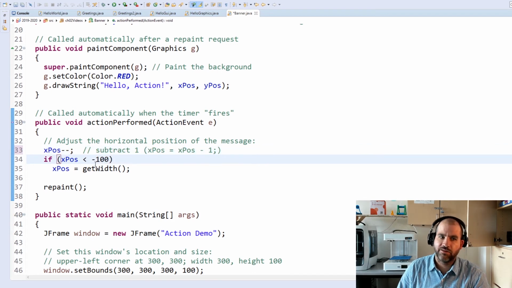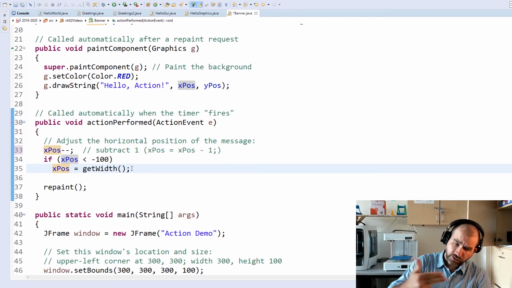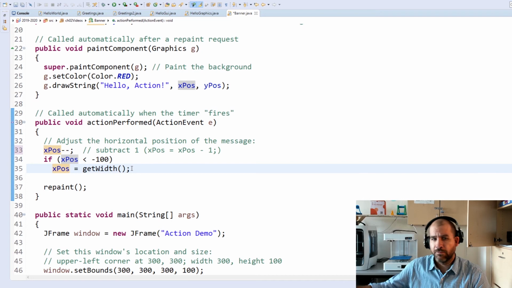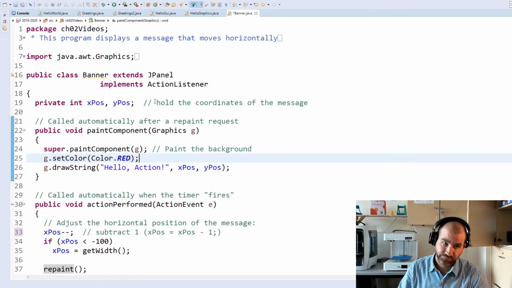If it's less than negative 100, then pop it all the way back over to the other side. So it moves across the screen. When it gets to the very end, the if statement pops it back over to the other side. And then call the repaint method. So you've set the values. Now call repaint, which brings us to paintComponent.